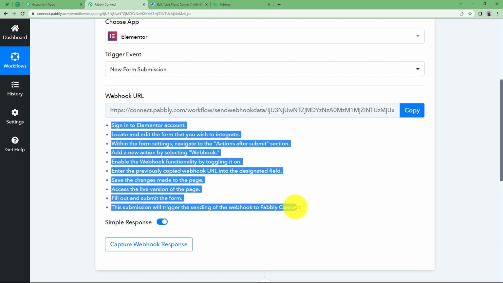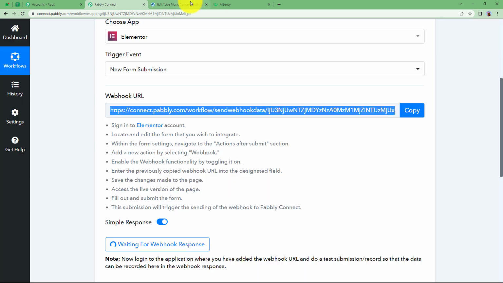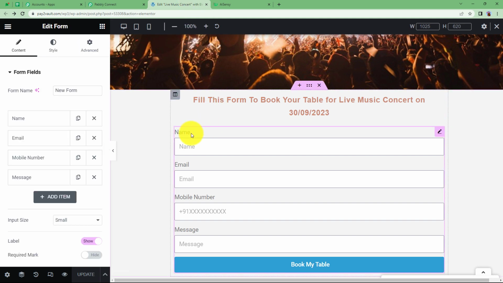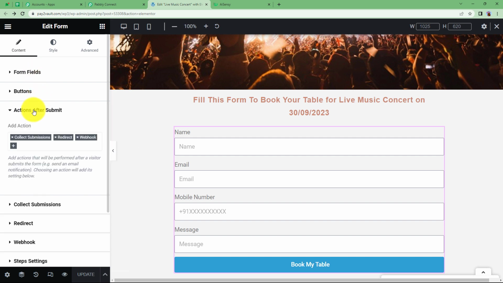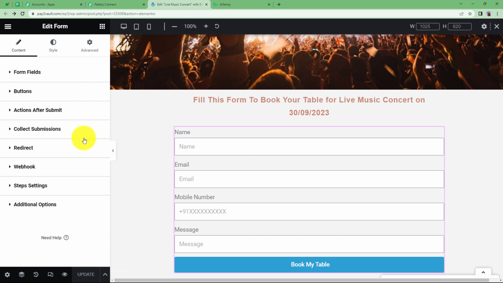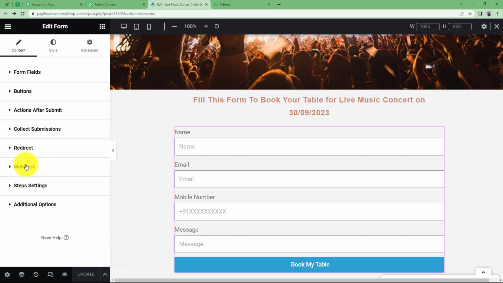Follow these instructions in order to learn how to integrate both the applications using the webhook URL. Copy this one from here. Go to your Elementor and select your form. Once you start editing this form, you will have various fields over here. Select Actions after Submit and choose Webhook over here. You can click on this plus button and that's how you can choose. You can see it is already selected over here. Close this one and move ahead to Webhook.